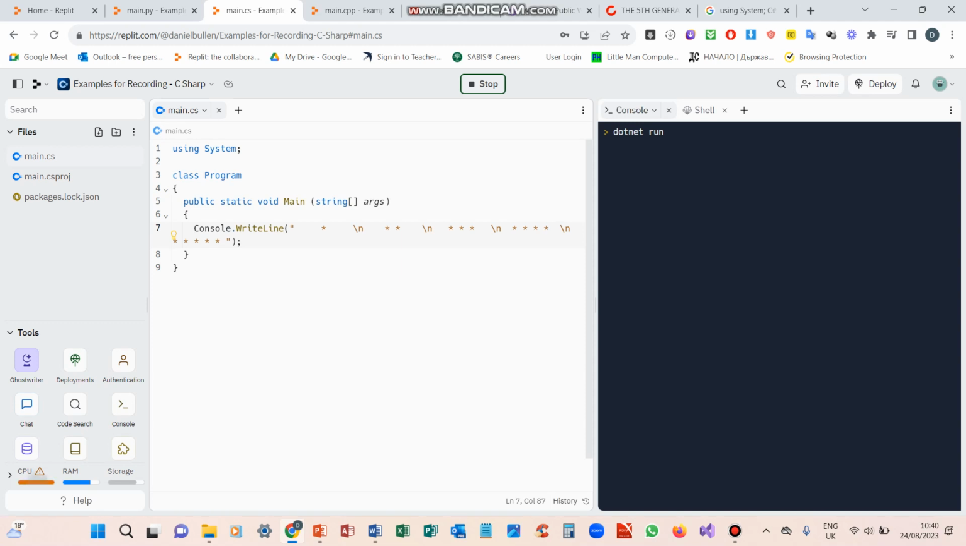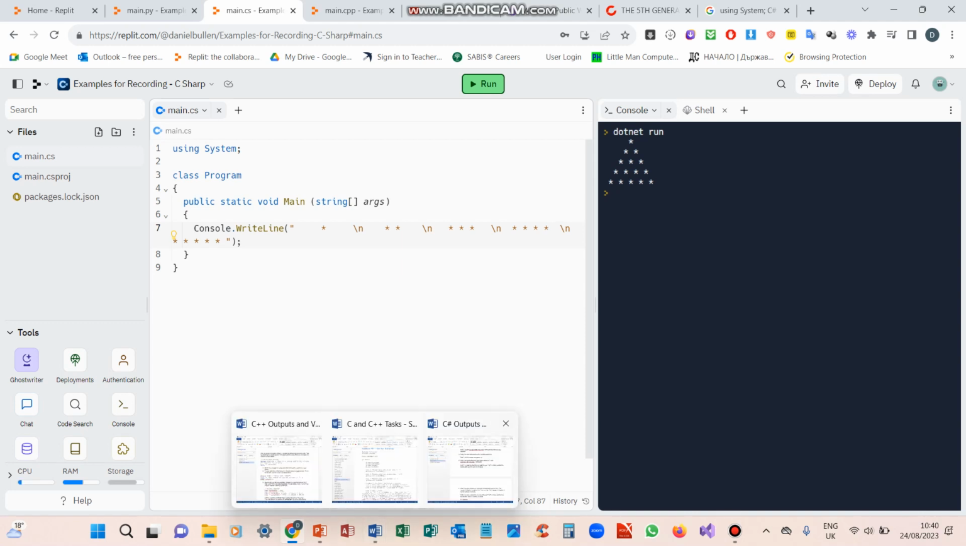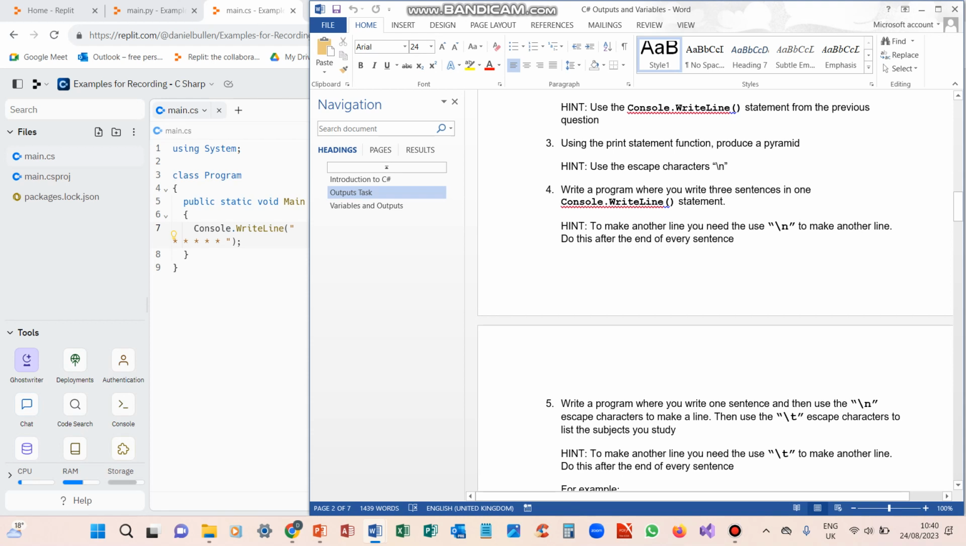Yes, it will take time, so you just got to be patient. And voila, works like a charm, right there. So what we've done, \n, it just makes a new line in your code, and that's actually more efficient than doing console write line 5 times. Doing it with escape characters is more efficient. That's task 3, done.